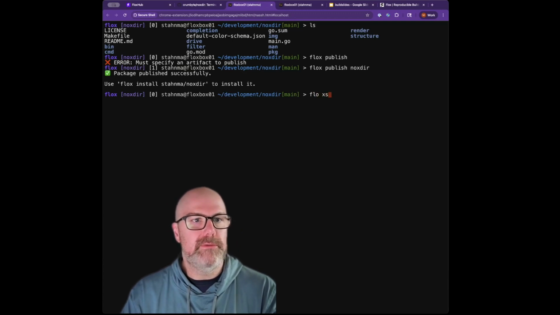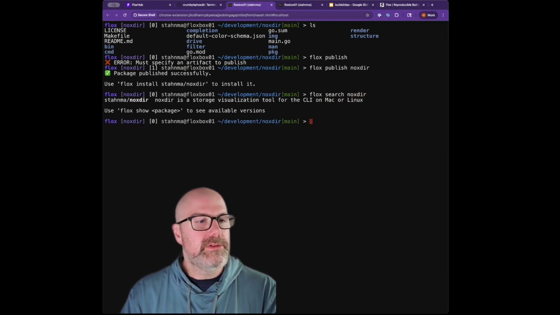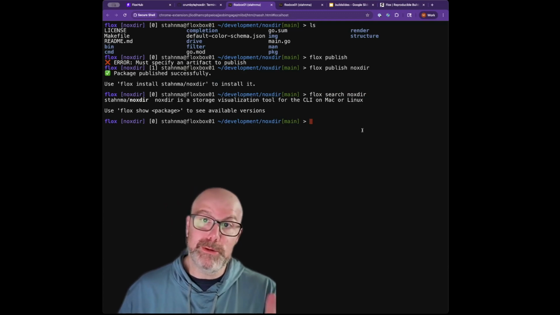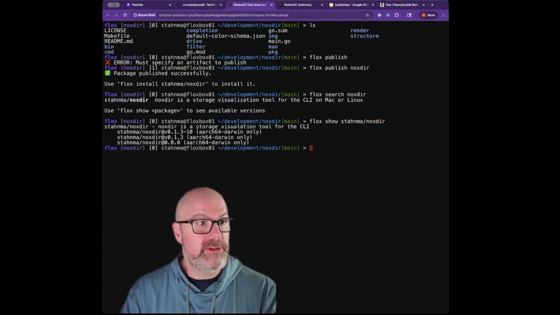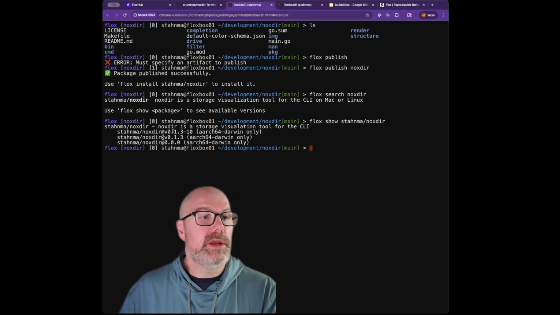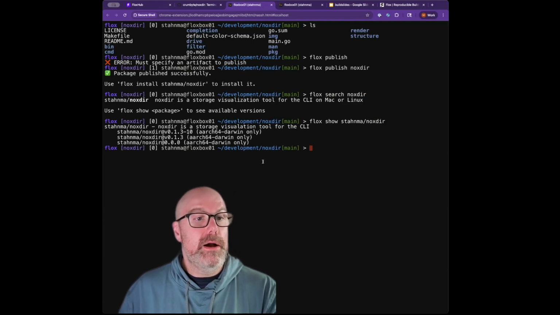And so now if I do a flox search Noxter, you'll see that it's a storage visualization tool for CLI on Mac or Linux, which is the description I put in the pure build that wasn't the one that was in the first build. And I can do a show to get just a bit more information. You'll see that I have some different versions that have been available historically, 0.1.3 and 0.1.3-10. But I can install that again into my other environment, as I demonstrated earlier.